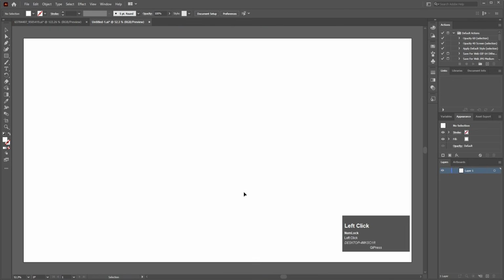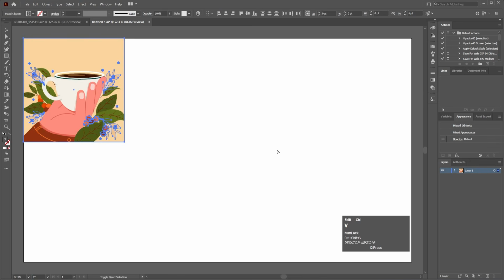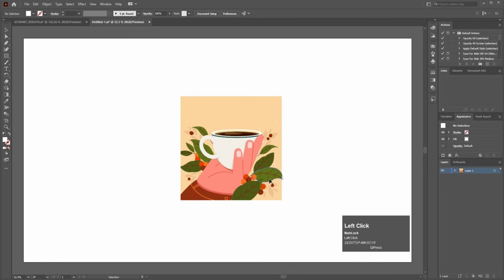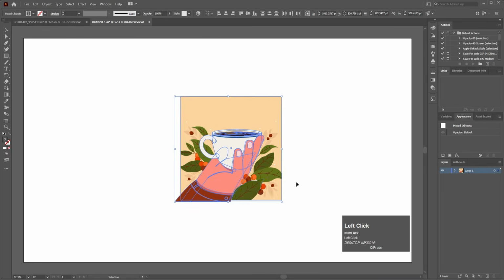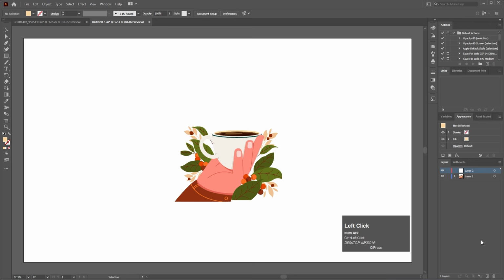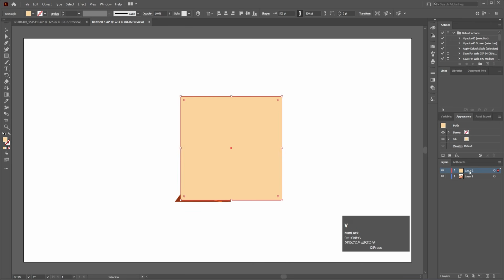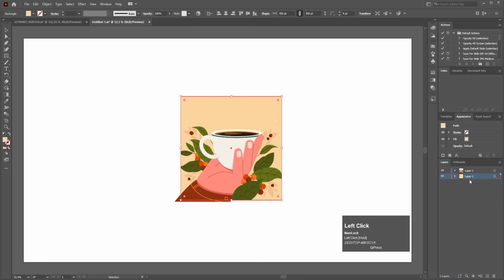I have already created a new document over here, and I'm going to press Ctrl Shift V to paste in place, and I'll try to bring this to the center. Then I'm going to click on it, right click and choose Release Clipping Mask, and then we have this background, so hit Ctrl X to cut it out. Create a new layer and press Ctrl Shift V to paste in place, and let's bring this downwards. Double click on it and let's name it as PG and hit OK.